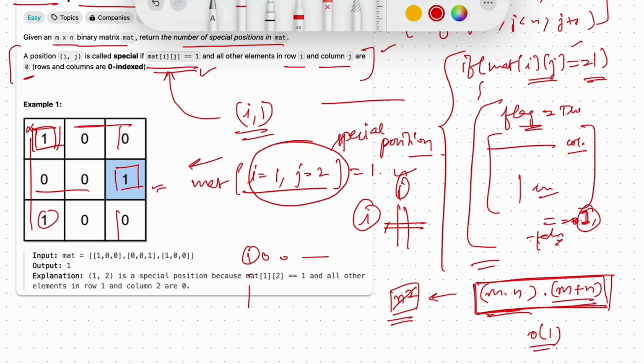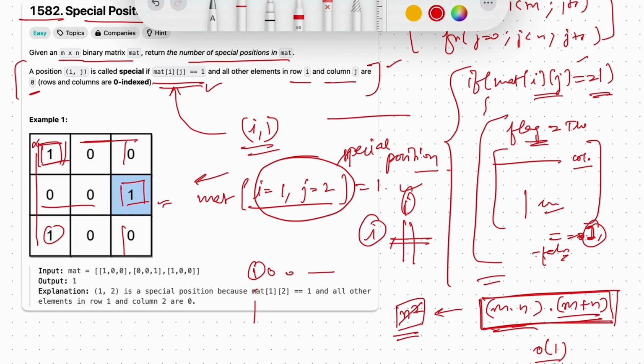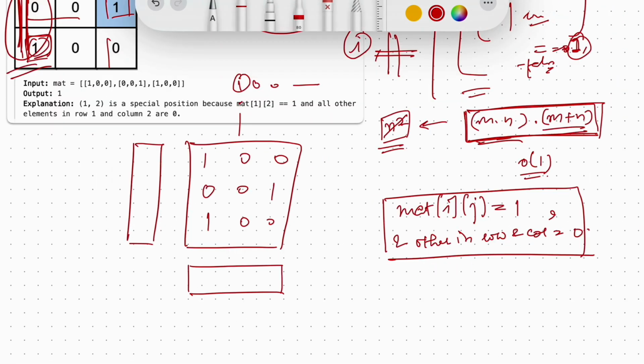Okay, so if you analyze it further, we are going to have a load of repeated work in this case. Let's say for this one we are checking this row, and for this one as well we are checking this row. So there is a load of repeated work. To avoid that, what we can do, so this is our condition: matrix of i j should be 1 and all other elements in that row and column are 0. It means that for any such one we have 0 in that row and column.